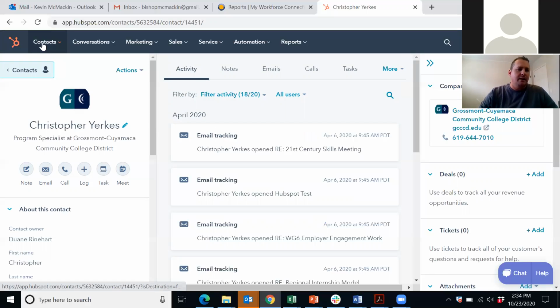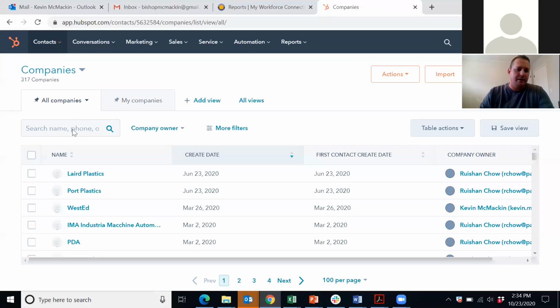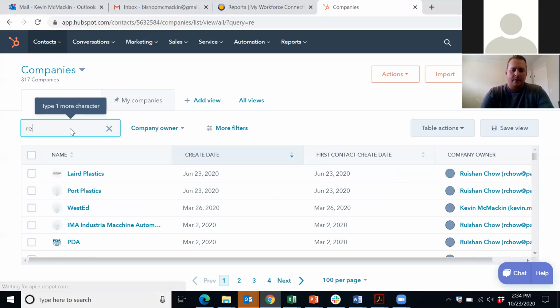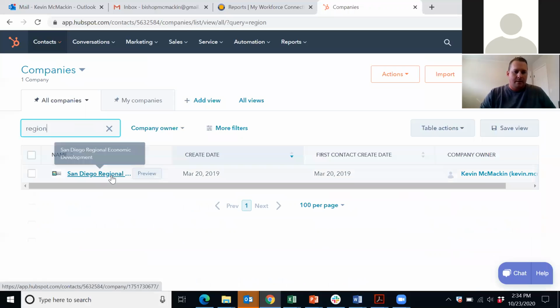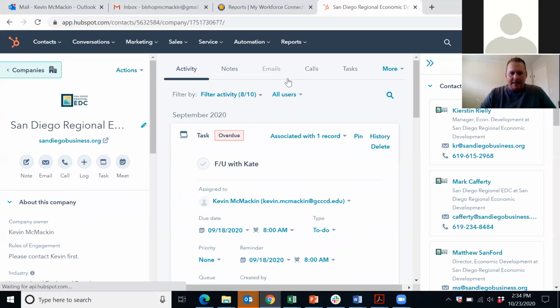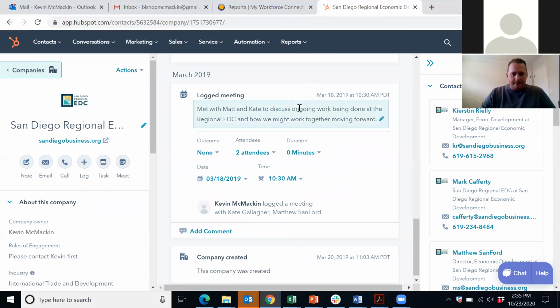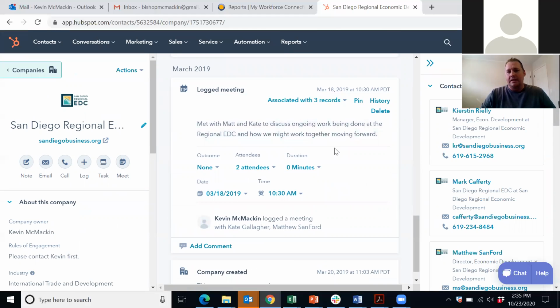So let's go ahead and go back to the EDC. We'll search for them. Okay, so within here, as I said, there are a number of different other features and things that we can track. So we can track meetings. If we were to go down here, just to give you an idea, this is an example of a meeting that was logged. Obviously, it was a while ago. It was back in 2019.